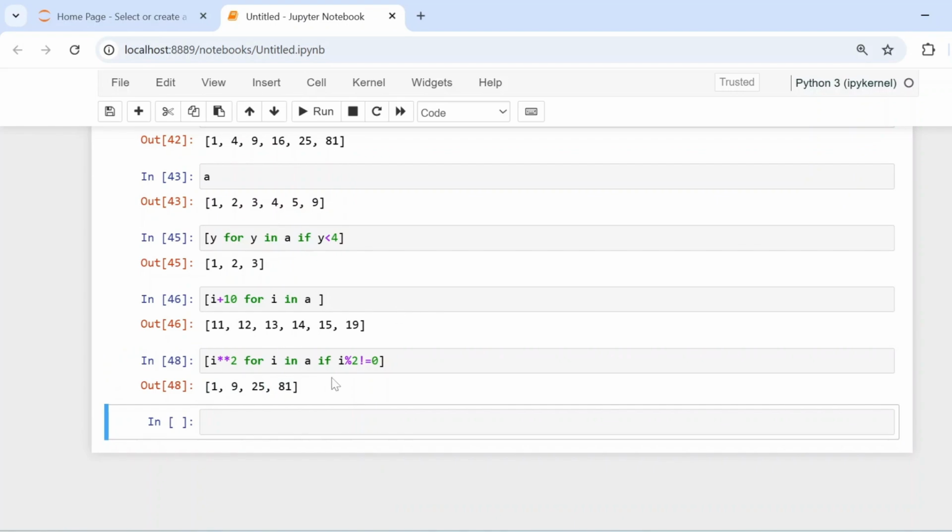Okay, so this is how list comprehension will help us to create a list of any condition we want. I mean any list we want to create, we can create by writing a single line of code. Okay, that is the list comprehension technique. I hope you understood. Thank you.